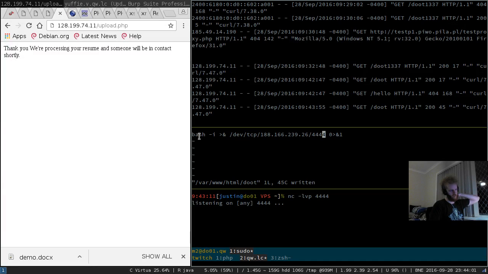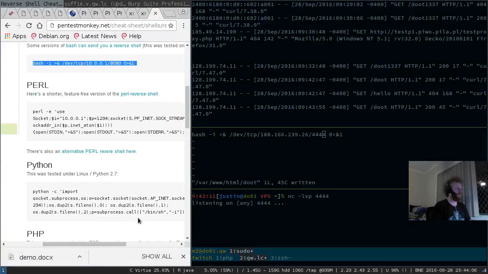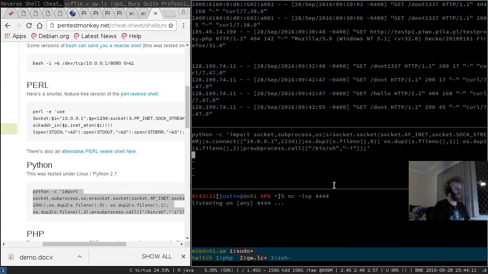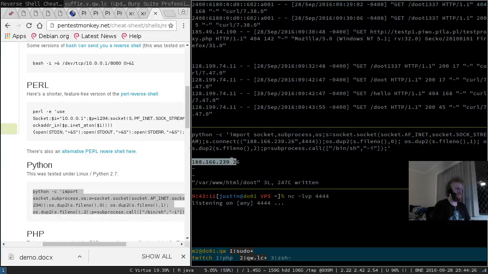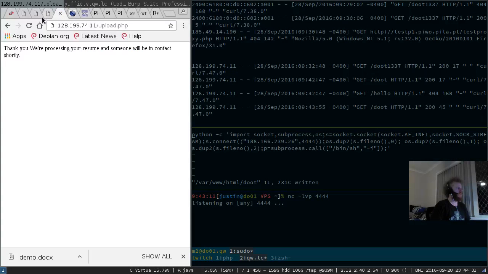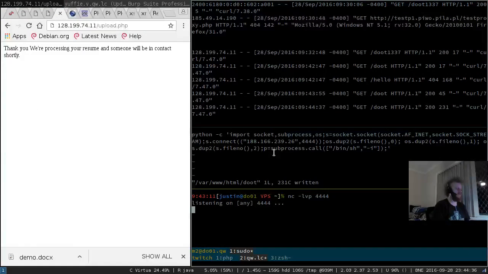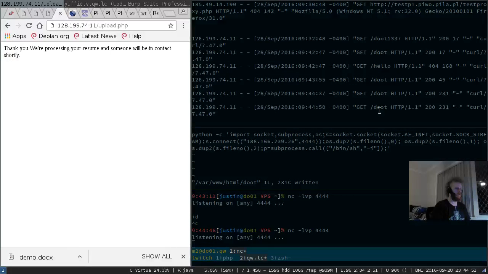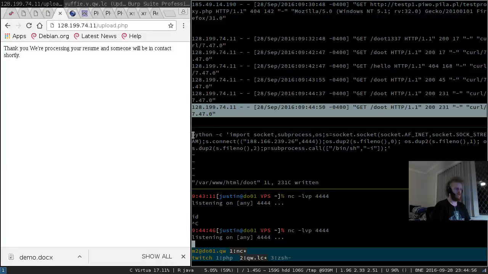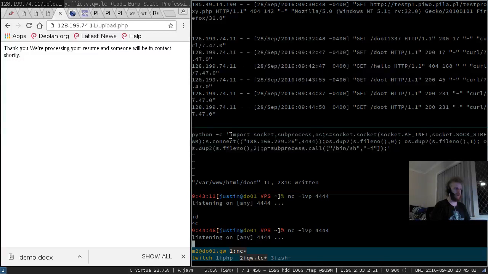Okay, so this bash reverse shell is not working. Let's do the Python one, now that we don't have to worry about encoding too much. Really? Why are you not phoning home with a shell? Why? Like, I can see getting doot. Should be piping that into shell, which should be running python -c give me a shell.